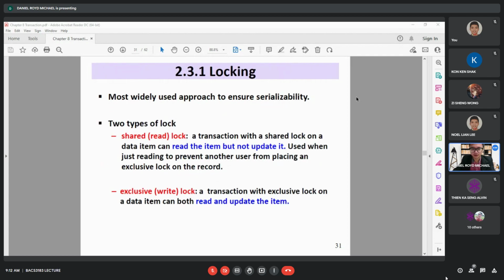We look at locking. This is the most widely used approach to ensure serializability. There are two types of lock here. The first type is the shared lock, or read lock, and the other one is the exclusive lock, or write lock. With a read lock, a transaction with a shared lock on a data item can read the item but not update it. You can only read but not update. It is used when just reading, to prevent another user from placing an exclusive lock on the record.